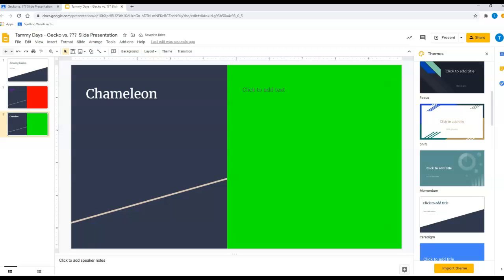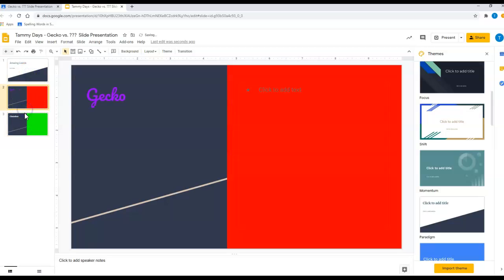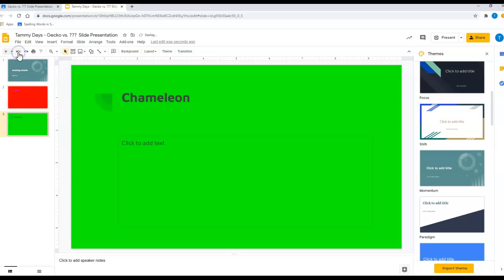There's lots of different ways you can do this. Okay, but the theme goes for all your slides. So if you choose a theme, it's going to be that way through the whole presentation. Okay, so I'm going to come up here to the arrows. And look, this one says undo. I'm going to undo, undo, undo, undo. And I'm back to where I started.